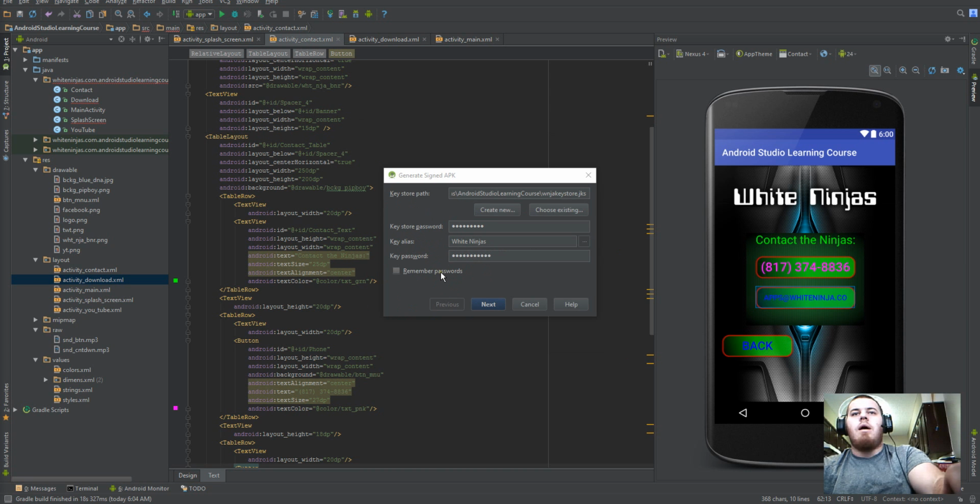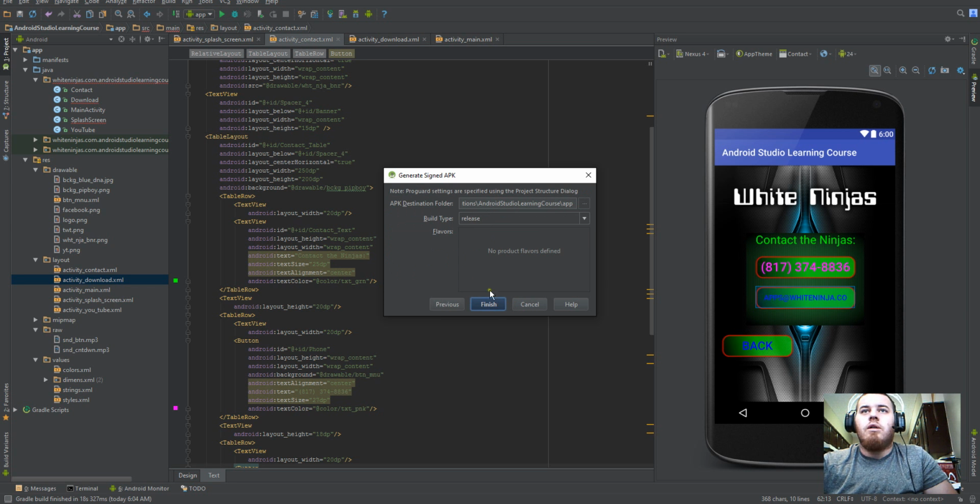Alright, so I'm going to click on Remember Passwords. That way whenever I bring this studio back up again, it'll essentially be able to remember what my password was for this one, which is very handy if you're going to use multiple apps and you're going to use different passwords for each of the apps. So you just go ahead and click Next.